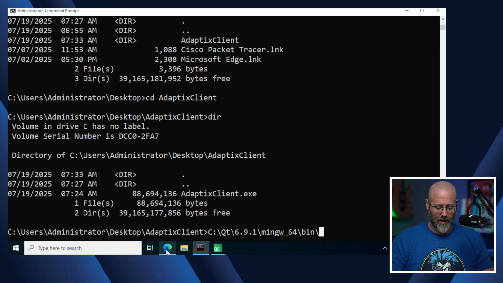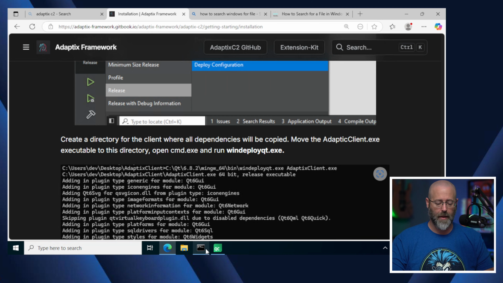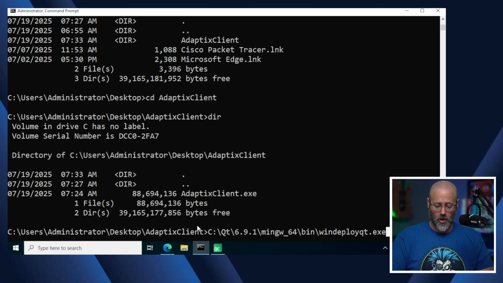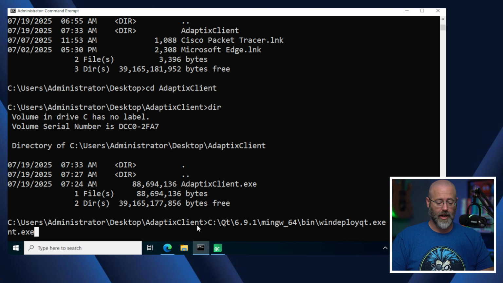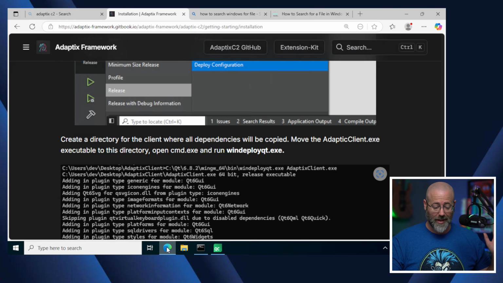What was it? I'm horrible at remembering these. Windeploy, not mingdeploy. Windeploy.exe, and then give it the AdaptixClient.exe. Let's see if this works. Make sure I didn't miss a step because I'm horrible at OpenCV, and run that. It doesn't say run it as administrator, so we might get an error.